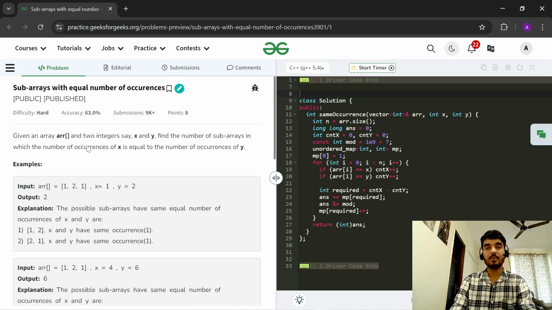In this video, I will discuss the solution to the problem subarrays with equal number of occurrences. In this problem, you will be given an array and two integers x and y. You need to find the number of subarrays in which the number of occurrences of x, that is frequency of x, is equal to the frequency of y.